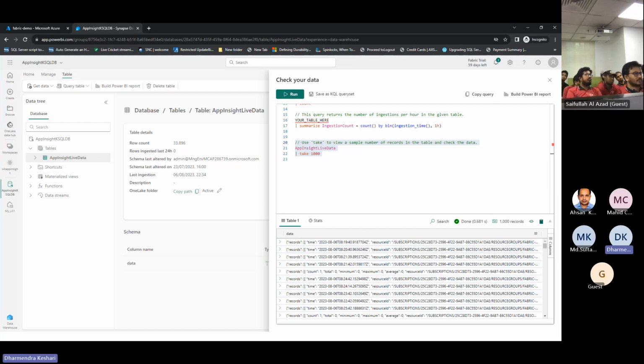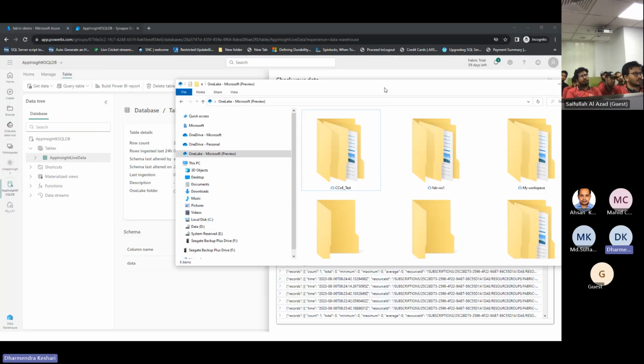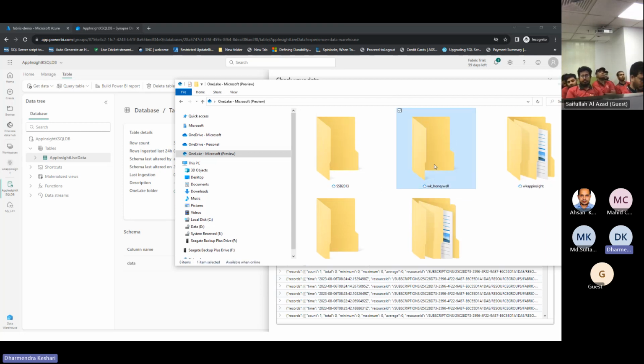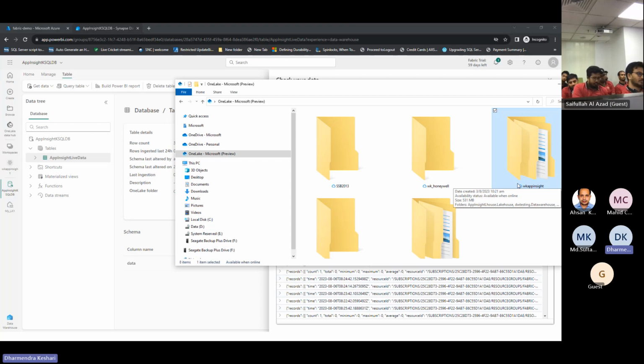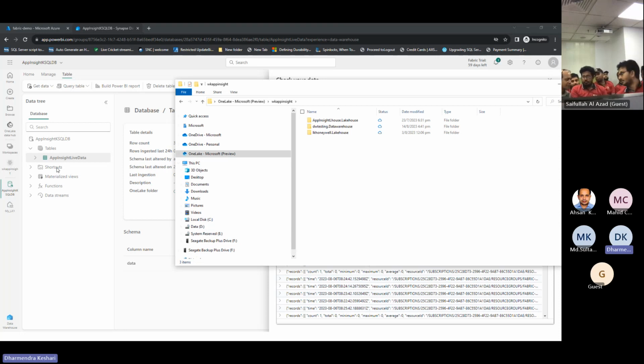If I go to my workspace in OneLake, look at the name first. Which workspace am I saying? WK App Insights. Here is my WK App Insights. Your workspace is basically one folder here. When I click this folder, inside it I'm using KQLDB. What is the name of my table here? It says App Insights Live Data, App Insights KQLDB. So I'll go to App Insights Live Data.